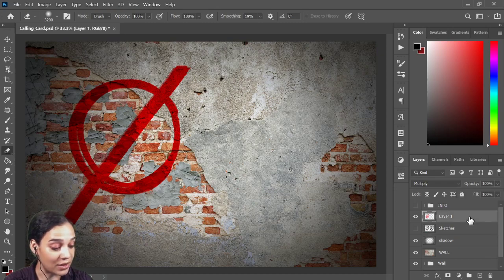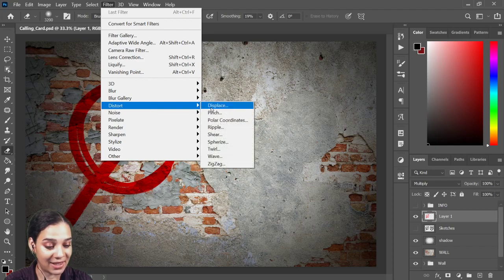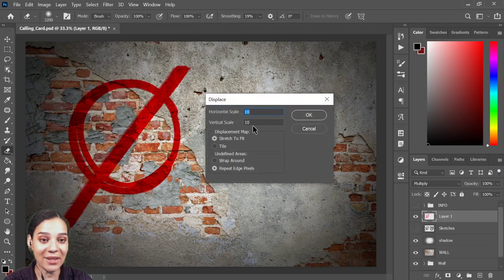And now I'm going to do the displacement map. So I've got my symbol layer selected now. I'm going to come up to Filter, go to Distort and Displace, and I'm going to leave the settings as is.